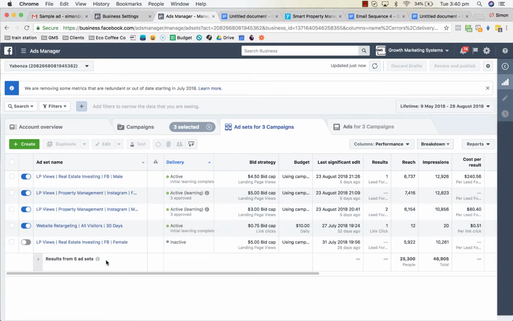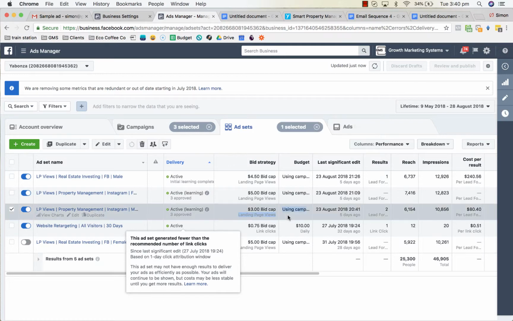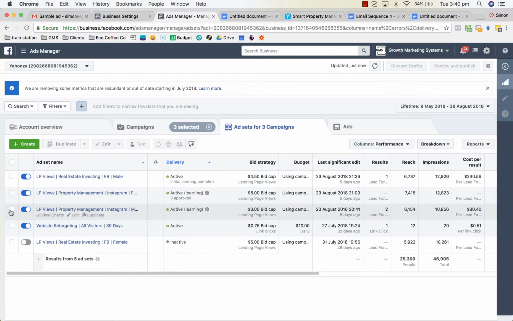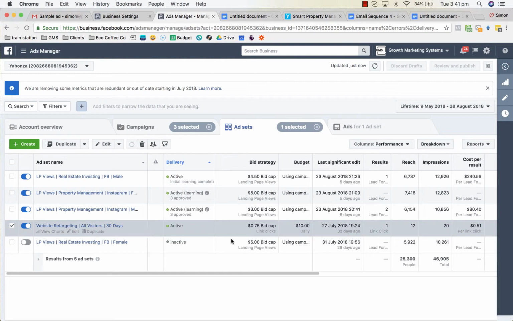The bid caps basically tell Facebook to not spend more than $3 per landing page view. Now, when we remove that, it's not necessarily going to spend the most for a conversion, but it's always going to try and get the cheapest conversion for you. So putting in a bid cap can just throttle and really slow down the campaign, as we can see here with the website retargeting.